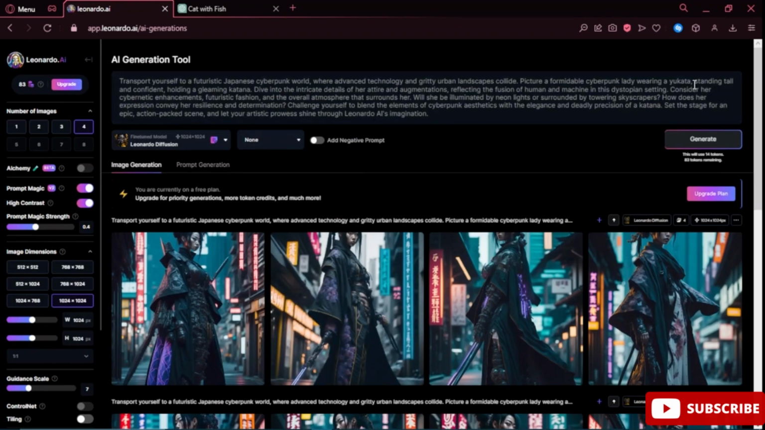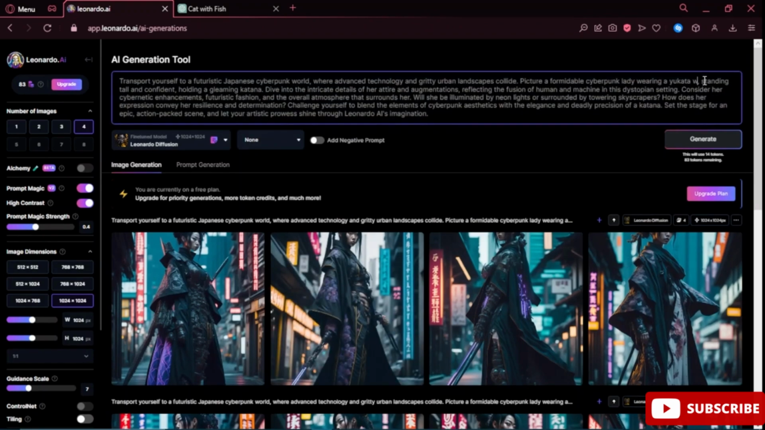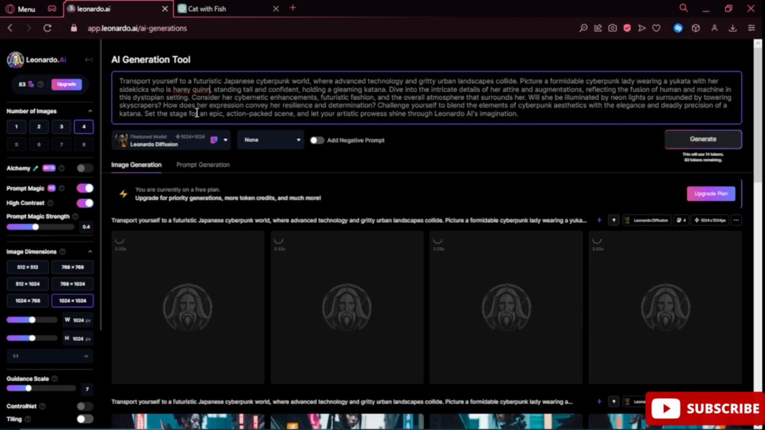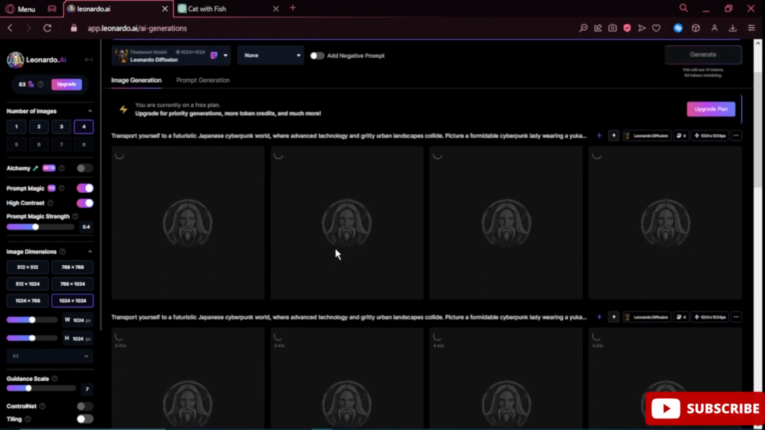Okay, let's say wearing a yukata, with her sidekick, who is, let's say I'm going to add in a DC villain, Harley Quinn. And I'm going to generate it. It's going to take a bit of time too, and it will generate the photo for me.